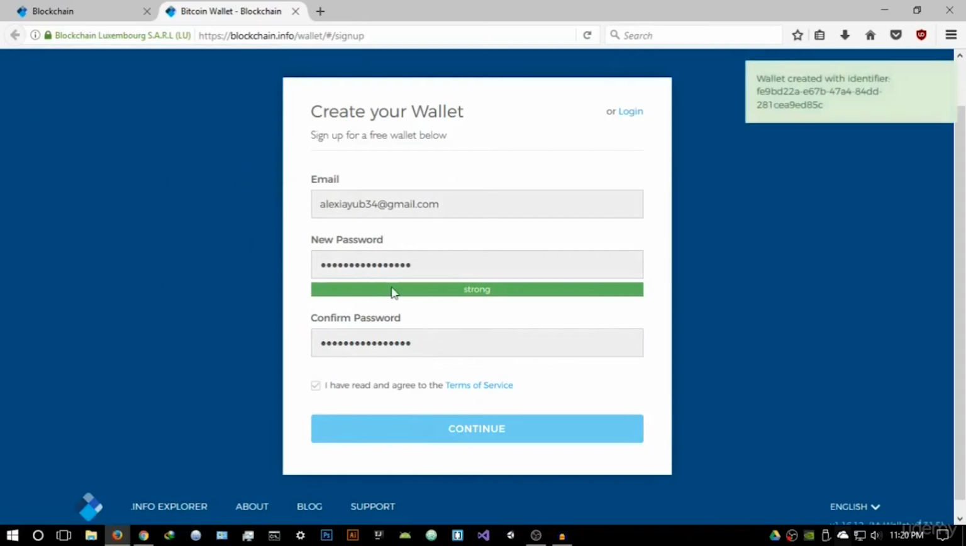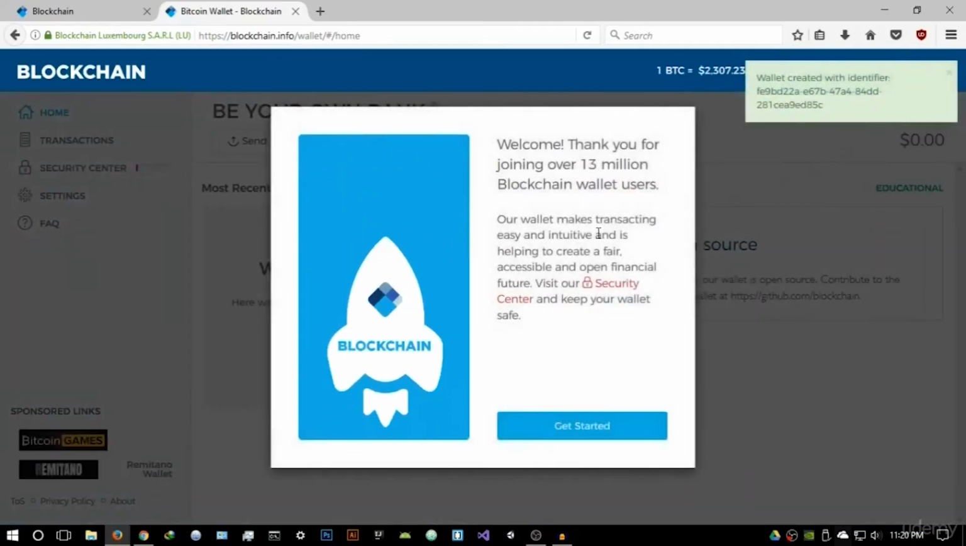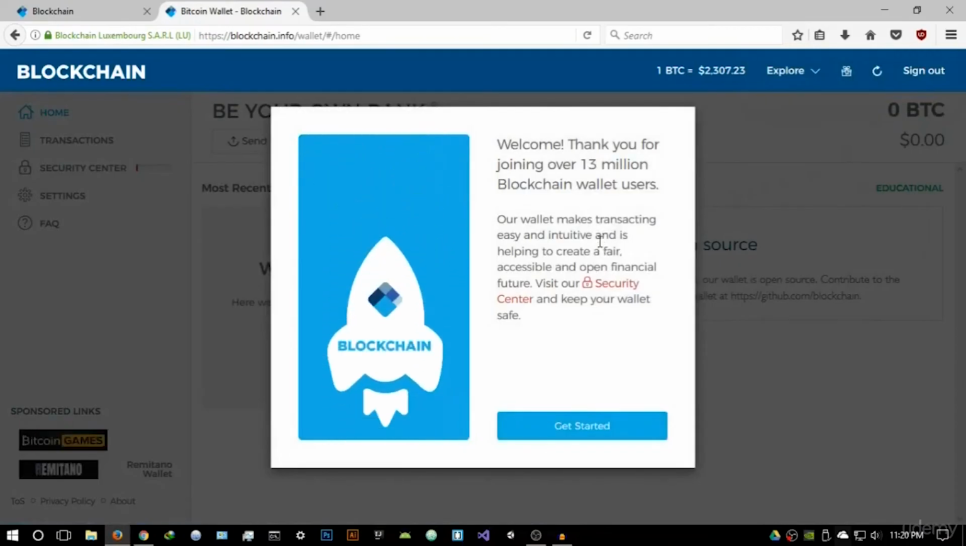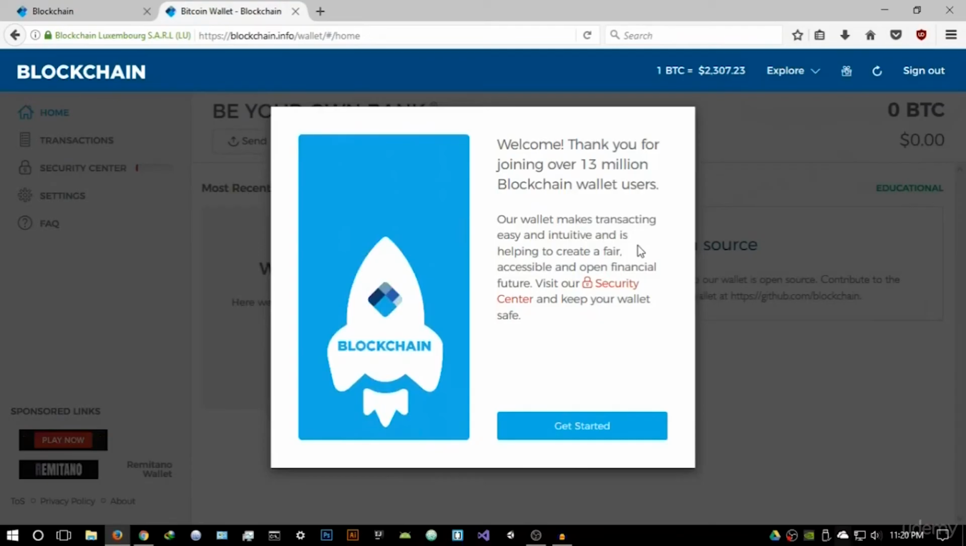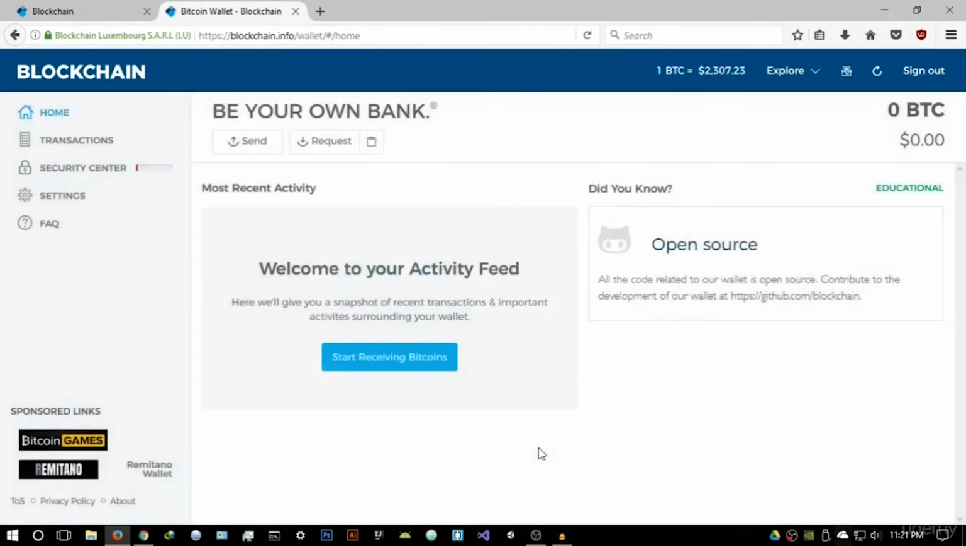I don't want to save my password on the browser. It's going to say wallet created with identifier, and it'll give you an alphanumeric code right there. It says, welcome. Thank you for joining over 13 million blockchain wallet users. Our wallet makes transacting easy and intuitive, and is helping to create a fair, accessible, and open financial future. Visit our security center to keep your wallet safe. All right, let's get started.